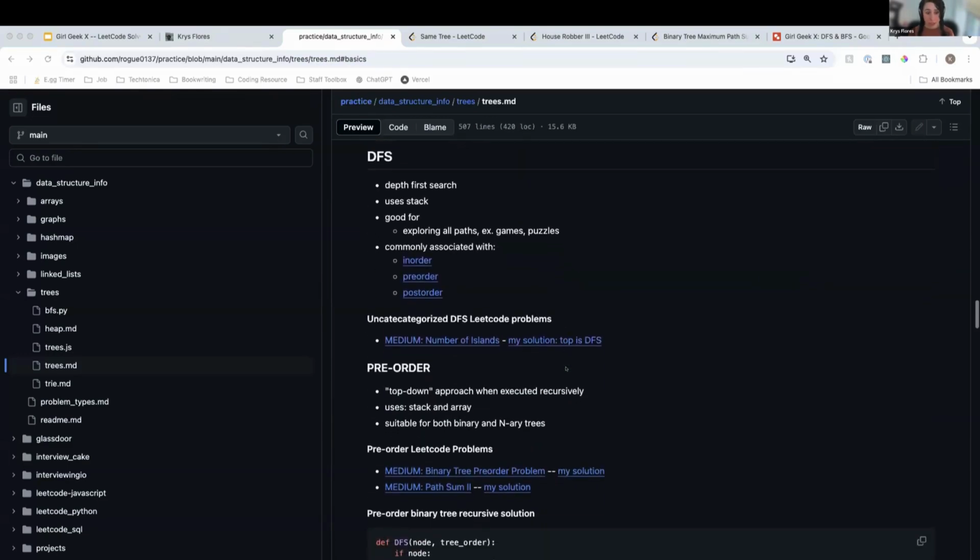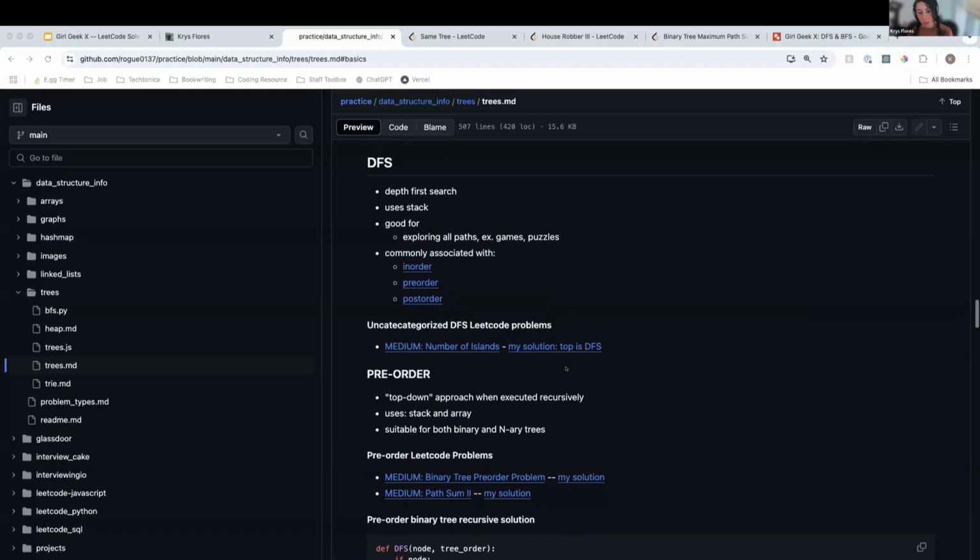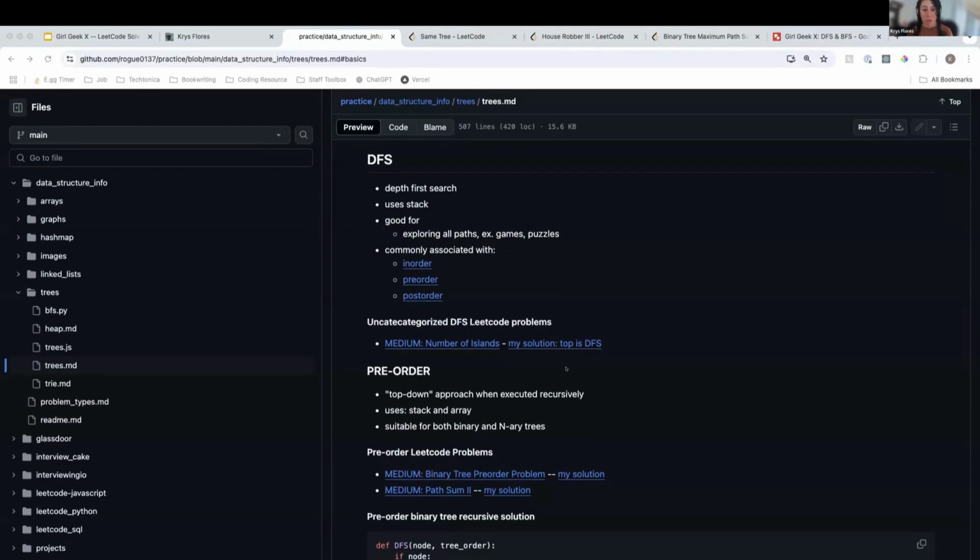Now, DFS, we will be doing DFS for both of them, at least for the easy problem and the medium problem. If you want, I can also do BFS for the easy problem, but BFS does not work for the medium problem.